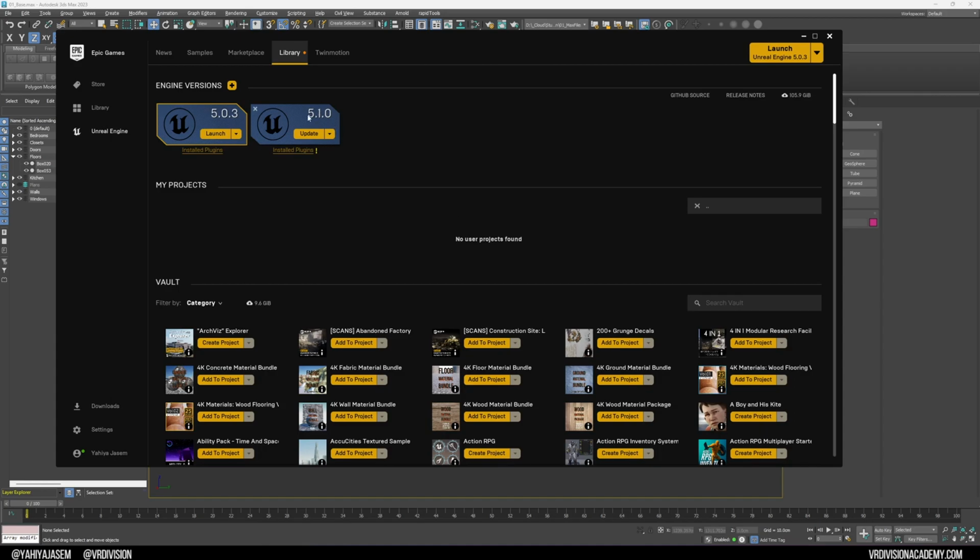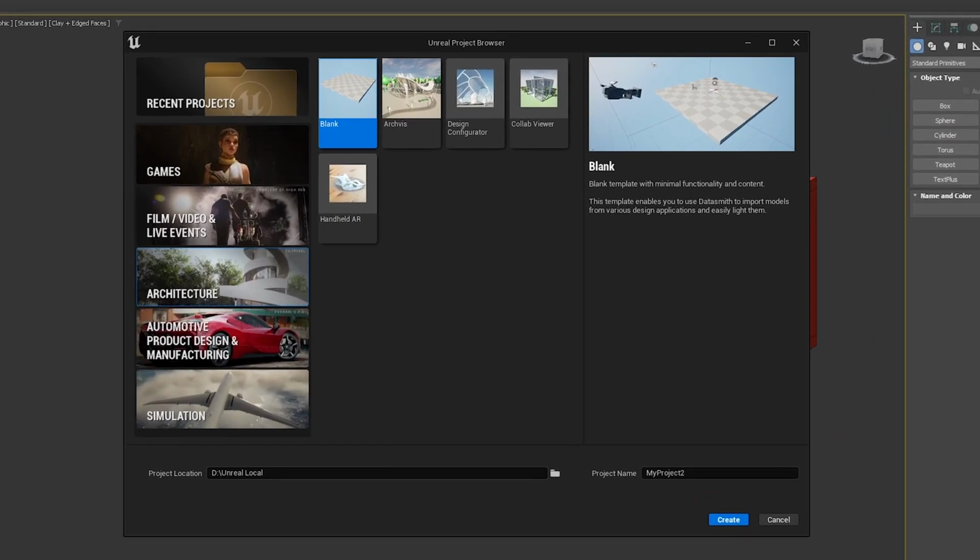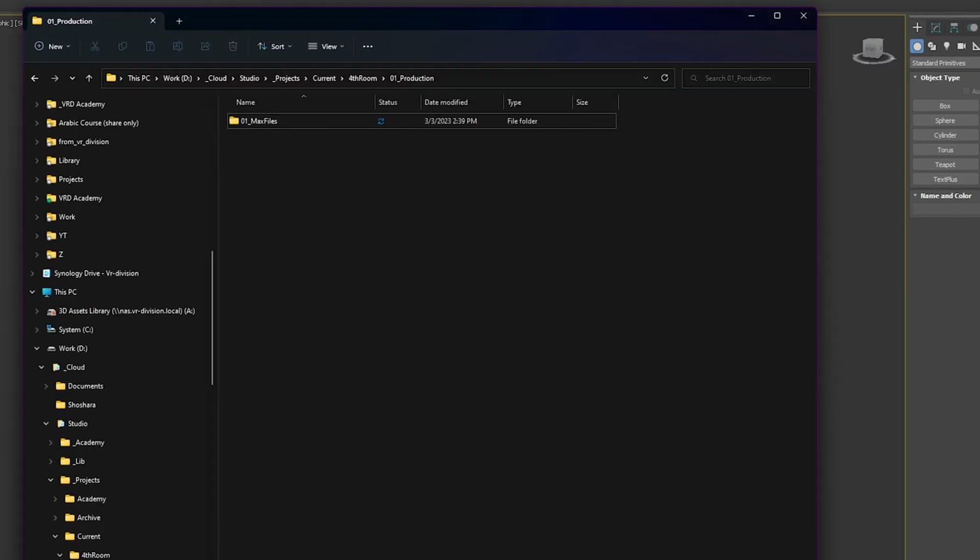I'm going to use Unreal Engine 5.1. If you have or need an update, but you don't want to update, what you can do, just go to the corner on the top right and switch it to 5.1 and click launch. So we're gonna make a new project. All right, we have the Unreal Project Browser. I click on architecture and I'm going to start from a blank template. And I will save my project next to my project.